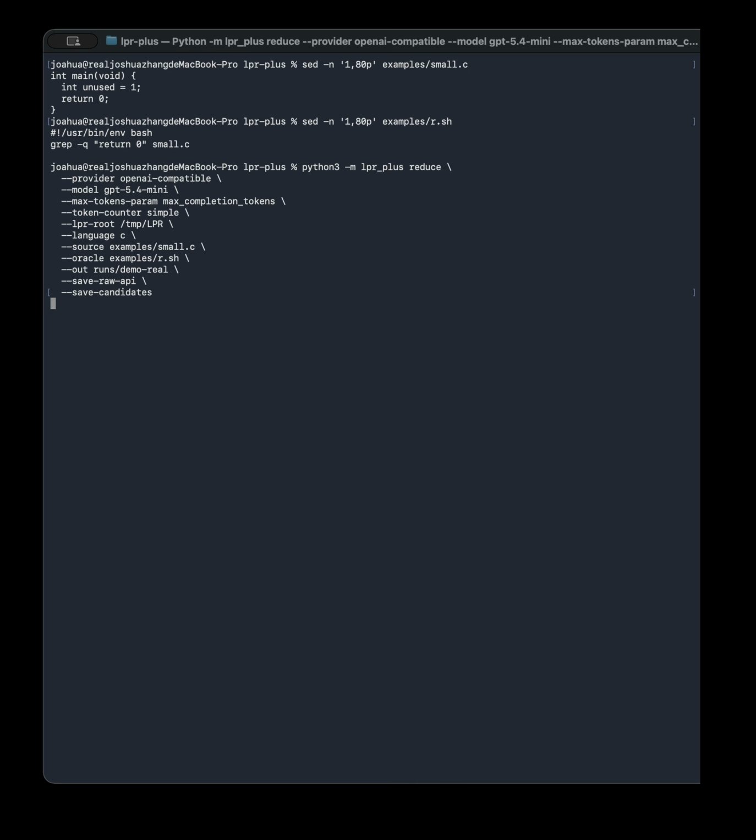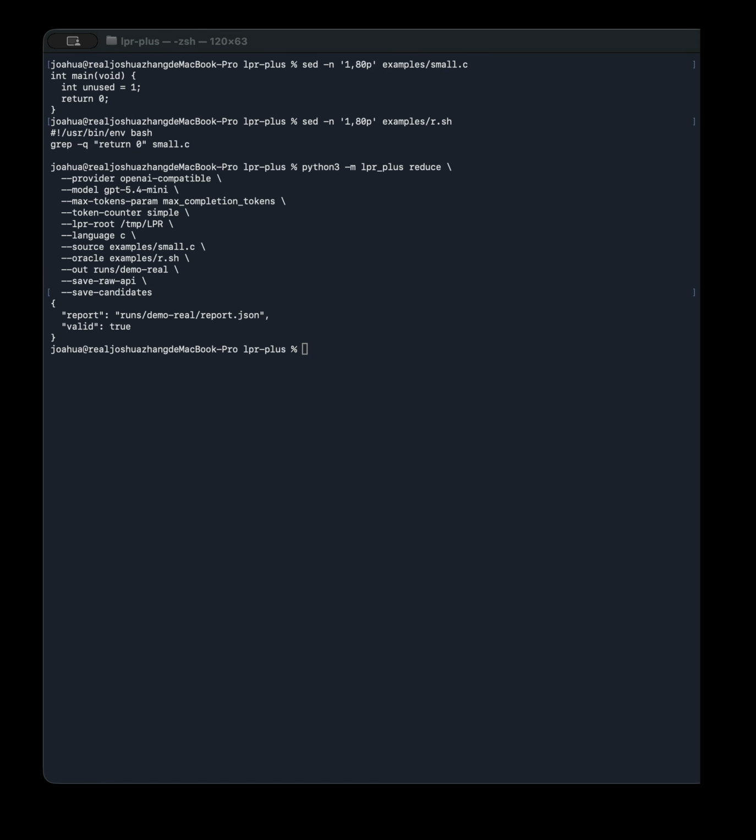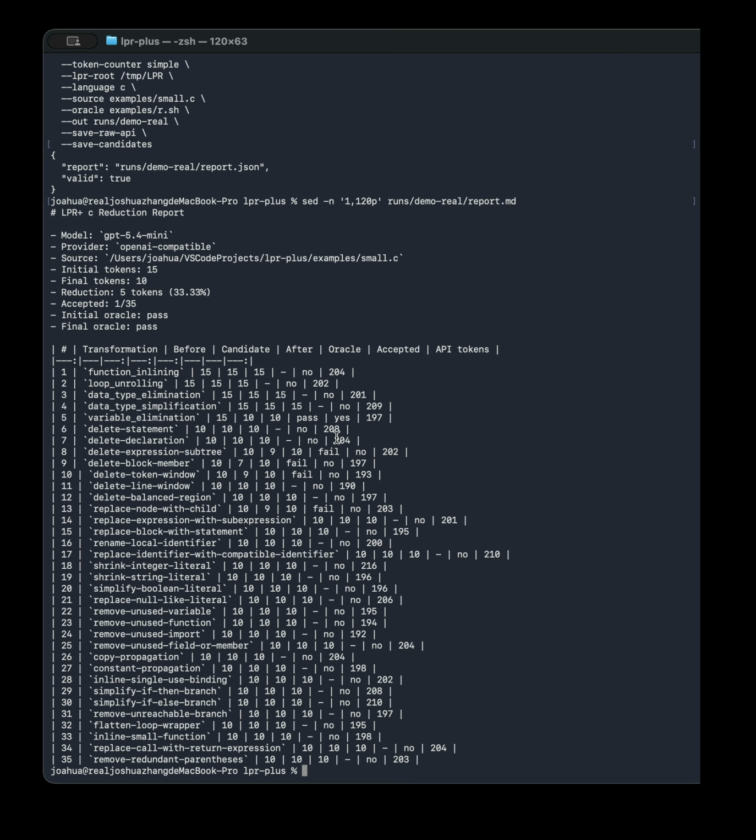Now, I run LPR Plus. As the tool runs, each transformation asks the model for a candidate program. Then LPR Plus accepts the candidate only if it's smaller and still passes the oracle. It needs some time to run.